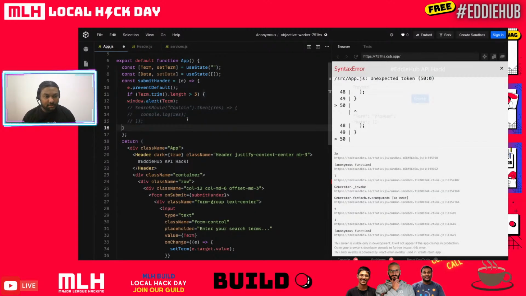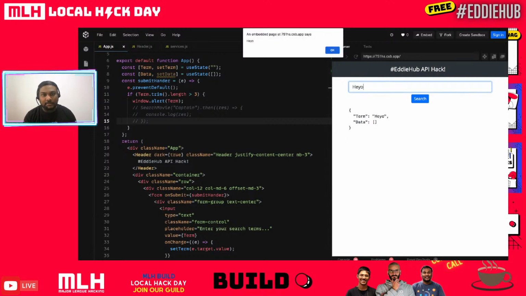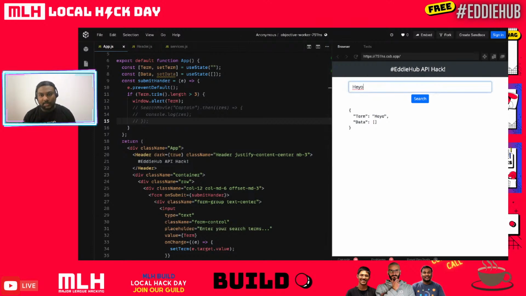So I save this. And if I try to put HE and press enter, nothing happens. HEY and press enter, nothing happens. Hey yo and press enter, I get it. So this is something which I wanted to make sure. Okay, that looks perfectly fine.